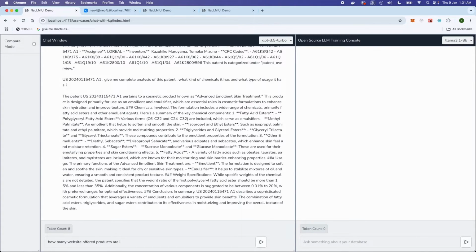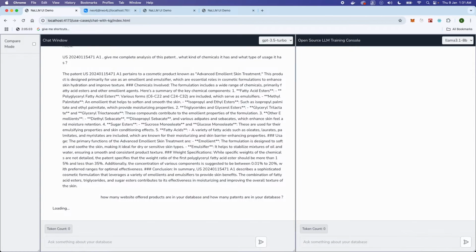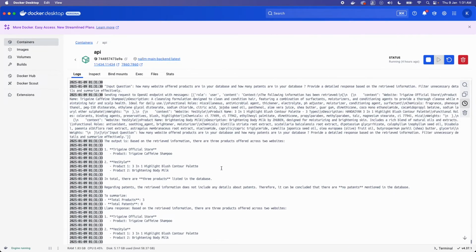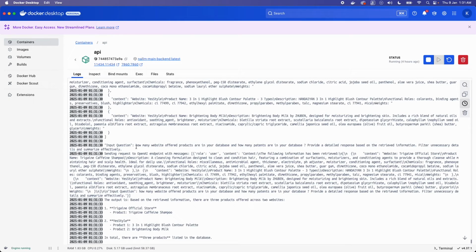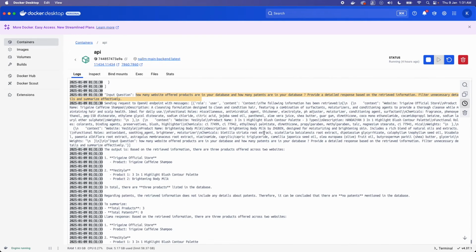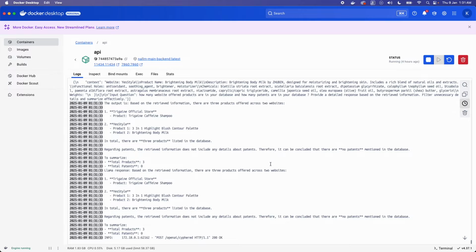So I ask: how many website offered products are in your database, how many chemicals are in your database, how many patents are in your database. Based on the question, our query will change and it will fetch the relevant information from the knowledge graph. So you can see how many websites. Based on this, some processing and prompt engineering happens, and you can see, to summarize, there are 3 products.